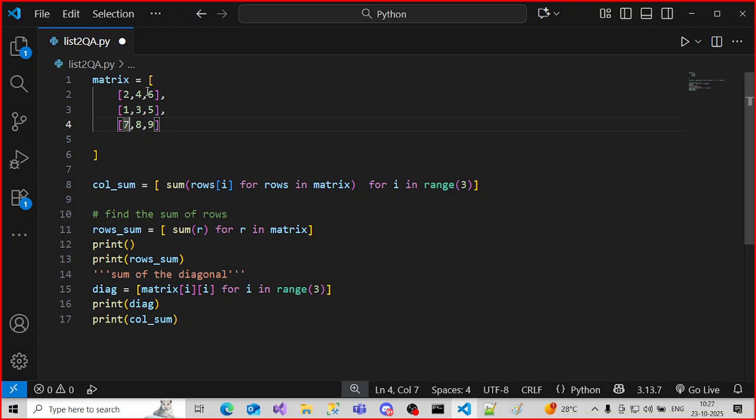Sum of the right diagonal we want. Can we do it from a for loop, or any logic you can do? I have a 3 cross 3 matrix. Just very small logic you need to think.